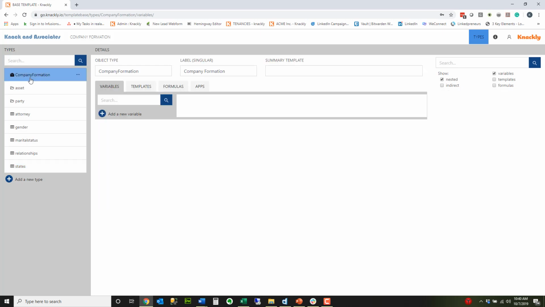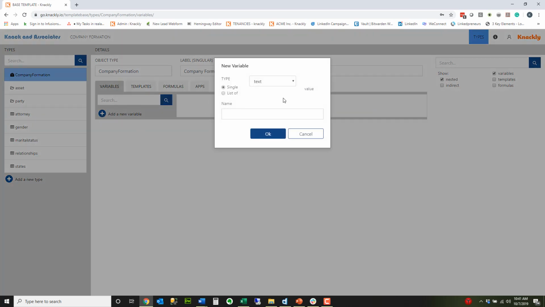So now I'm going to come to the company information, and I want to go through and start creating some variables that I can use and that will show up on my information. I'm just going to go ahead and click Add New Variable. In this case, I want to create information about my client. In this example, we're going to use a client, a spouse, and some children, so you can see how objects come in. In this case, it's just a single item.